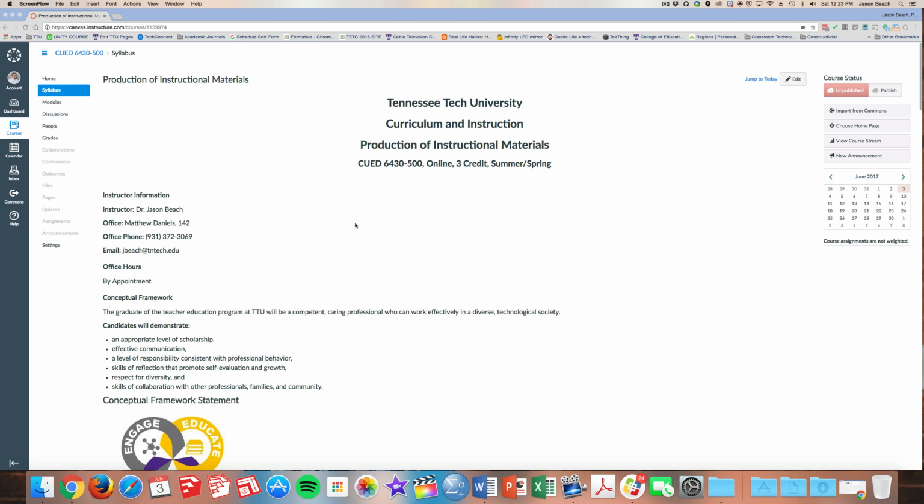This is Canvas. You'll notice this is not iLearn. This is not Schoology either. This is a relatively new content management program. I wanted to try this one out this time around to see how it works. The reason why I'm using Canvas and not iLearn is because iLearn is not available to K-12 teachers, but Canvas is. So I'm wanting to use products that you guys can use in your classroom.